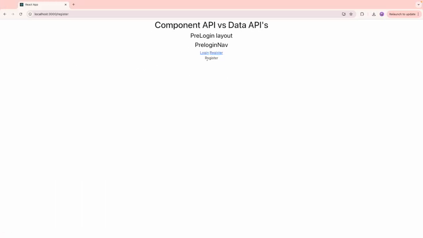When I click on register, you can see here nothing is changed on the top. Only the below one is getting changed. These all things are in common. So let me click on login. You can see login and register.